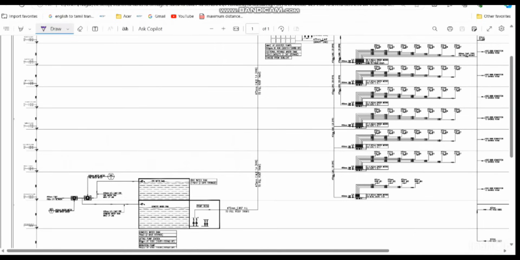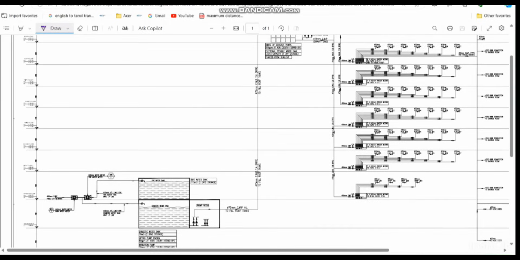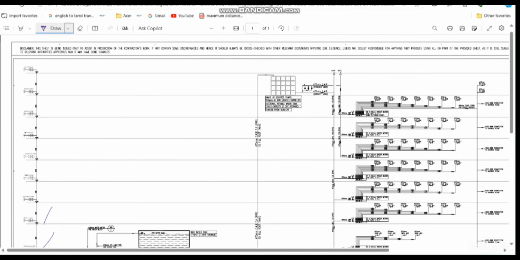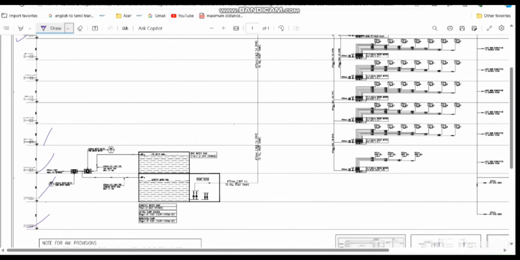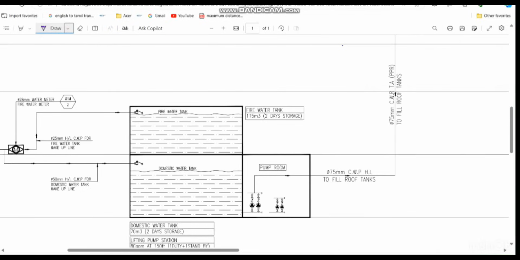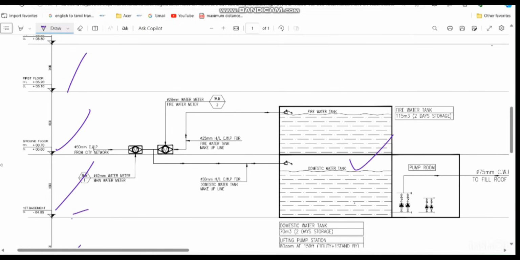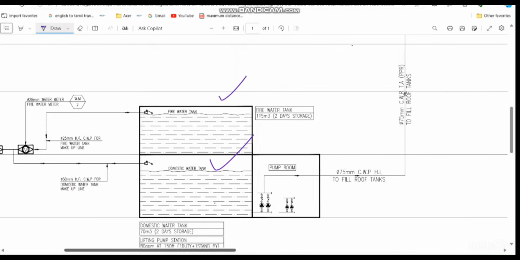First, in our project we have two basements, like you see here. We have the second basement, first basement, ground floor, first floor, and so on till the sixth floor, then we have the roof floor. In our project we have the water supply fire pump room, and the domestic water tank, that is the plumbing water tank, located in the first basement. In the ground floor we have the fire water tank, and in the first basement we have the water supply pump room.